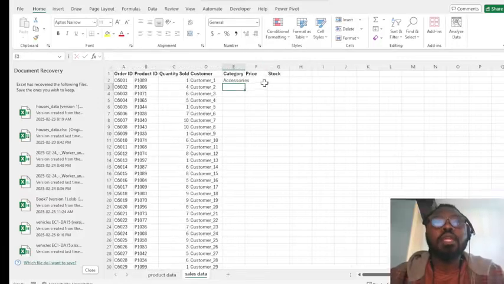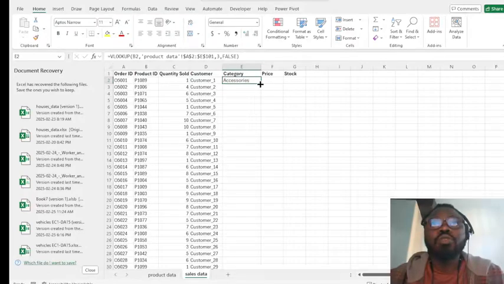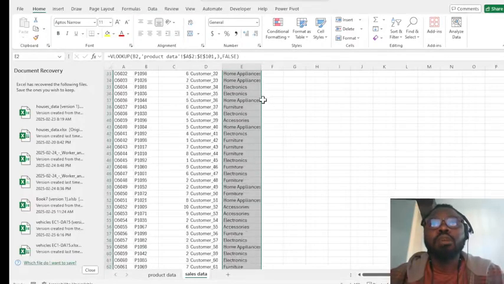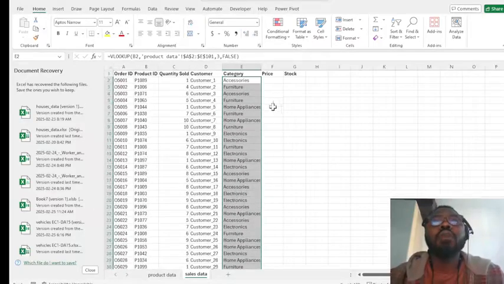You see now our product category has come all the way from our product table here, using the primary key, which is the product ID, as a link. Once you drag this down, you are going to have all our product categories popping up here from the other table.